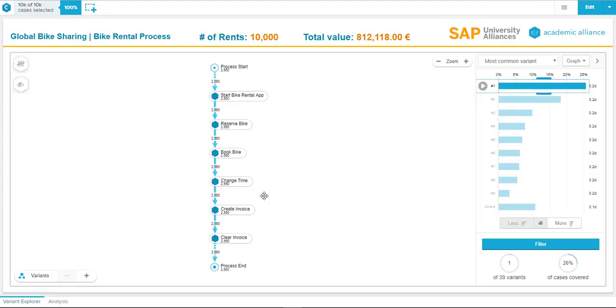We now see the Variant Explorer, one of Celonis' core functionalities. The Variant Explorer shows different activities which are part of the bike rental process. Currently, you can see the most common process variant, which consists of 6 activities. The process begins when a customer states his desire to use a bike by starting the app. In this moment, a new bike rental is created in the SAP system. The customer then can select a bike, reserve it, and start using it afterwards.